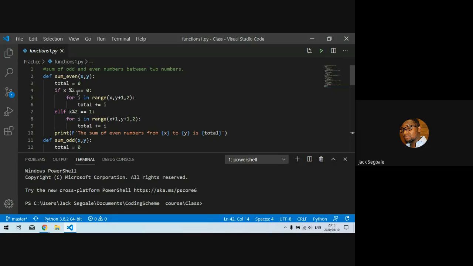So if the modulus of x is equal to 0, it means the number x that is given is an even number. So then we do the sum function for that using the range. And then if the modulus is 1, it means it's an uneven number. Then I add 1 to it so that it becomes the next even number that comes after that. Because I use the range value of 2, then I do the sum.